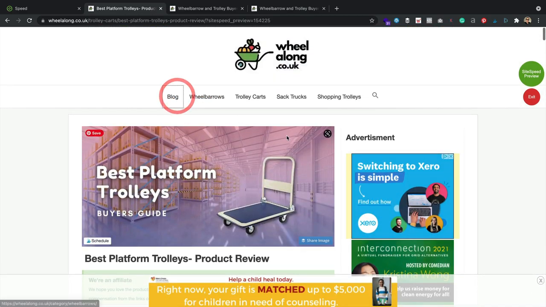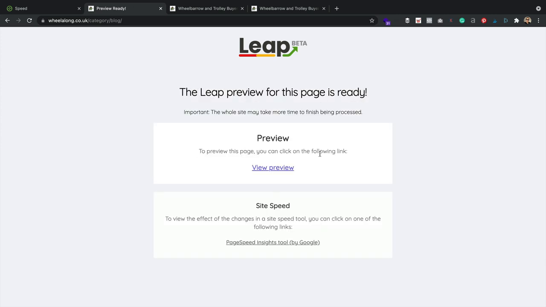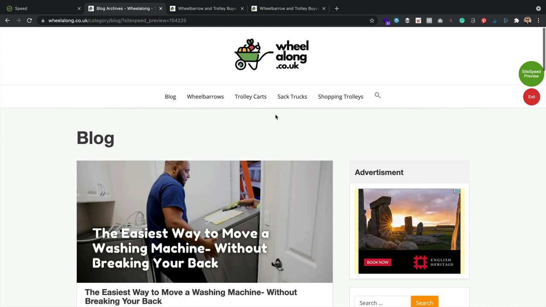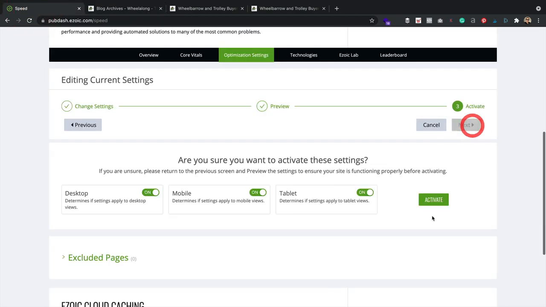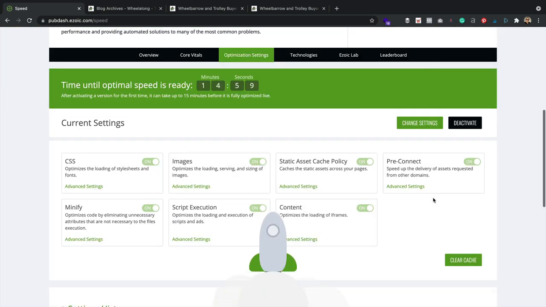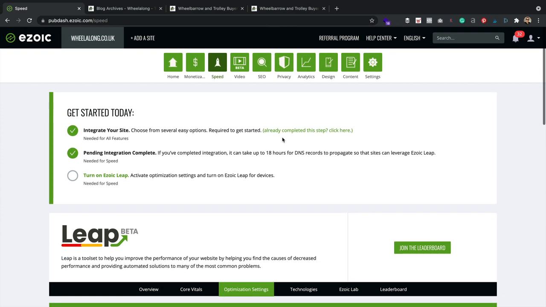I think we're working. Let's just check this page. Blog page. Okay, that's done. That was even quicker. Let's take a look. So I think we're ready to switch that on. Let's go and click next. Click activate. Now it takes 15 minutes to do its thing. So yeah, we'll just leave that doing its thing.